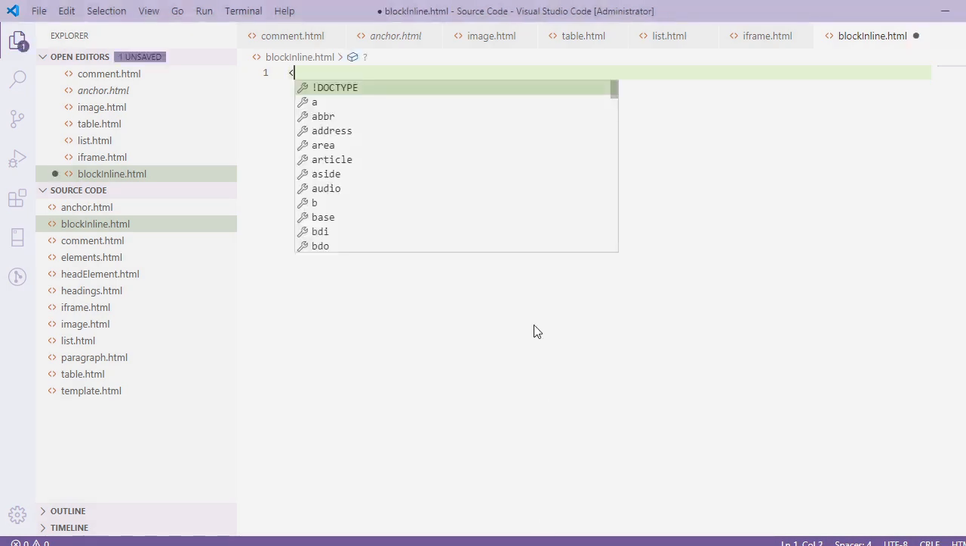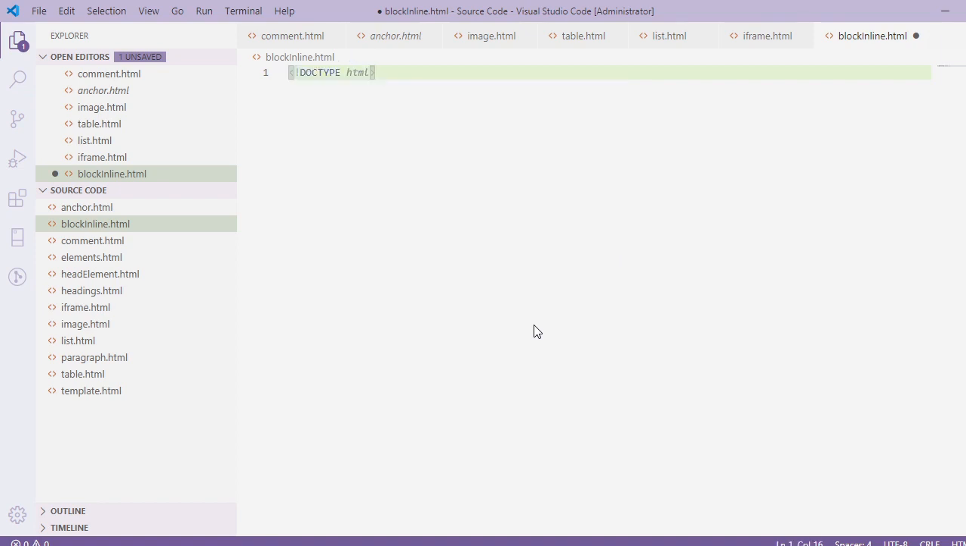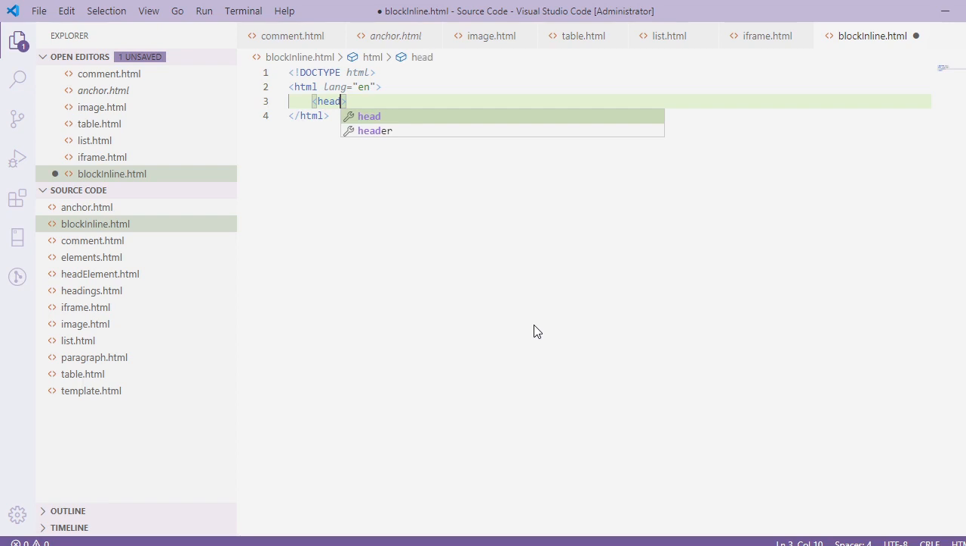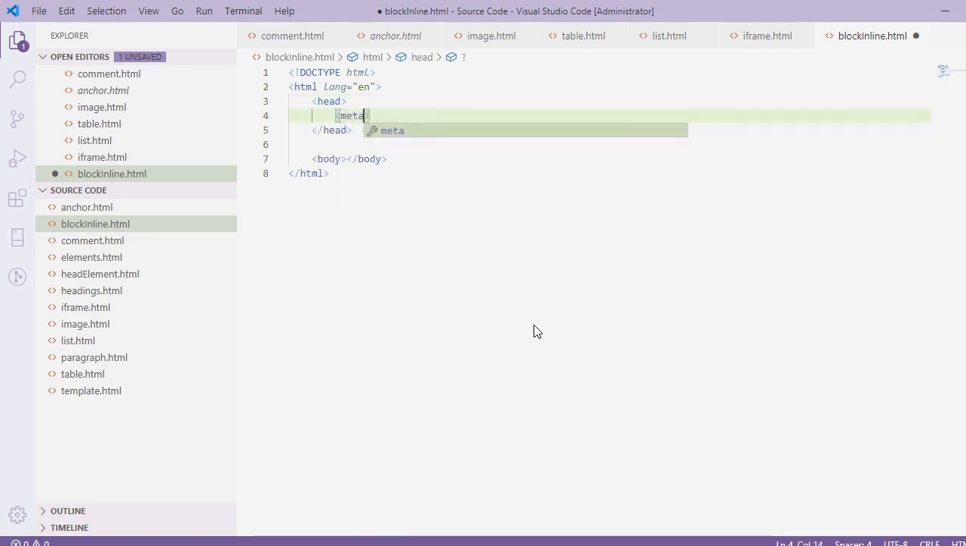In this video, I am going to talk about block and inline elements. Now, this is just a way to classify the elements into two different categories. Block level elements, or block elements, occupy a complete line, whereas if you put two inline type HTML elements on the same line of code, you will be able to do so.